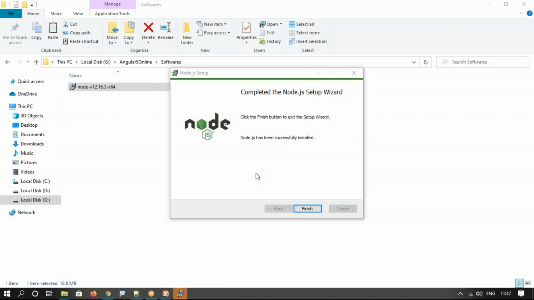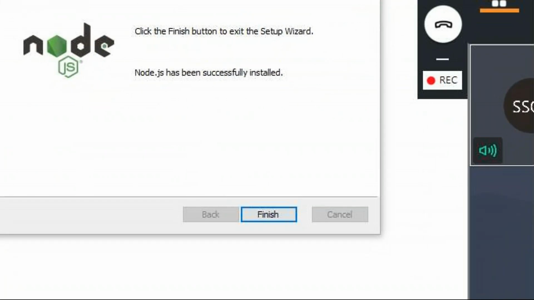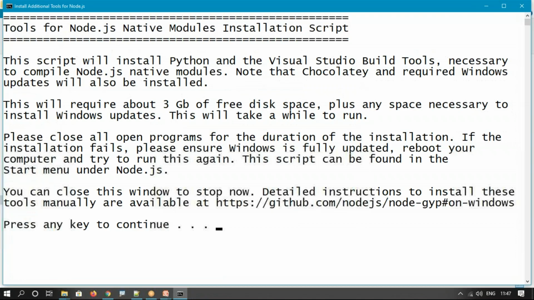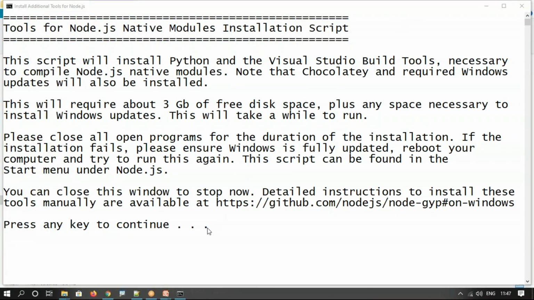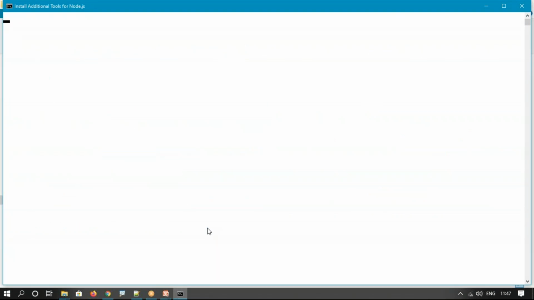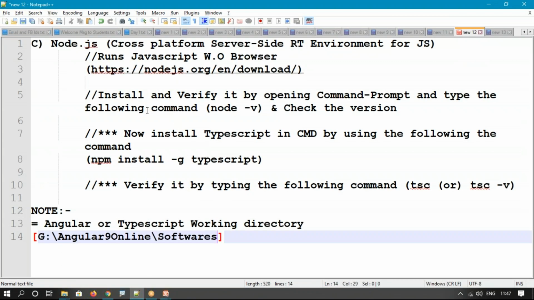Right. So the Node.js installation is complete in our system. Okay. So just click on the finish button. Right. So I'll say click on finish. Right. So this is some information about Node.js. Okay. In the command prompt, press any key to continue. Fine. So we are done with the Node.js installation.